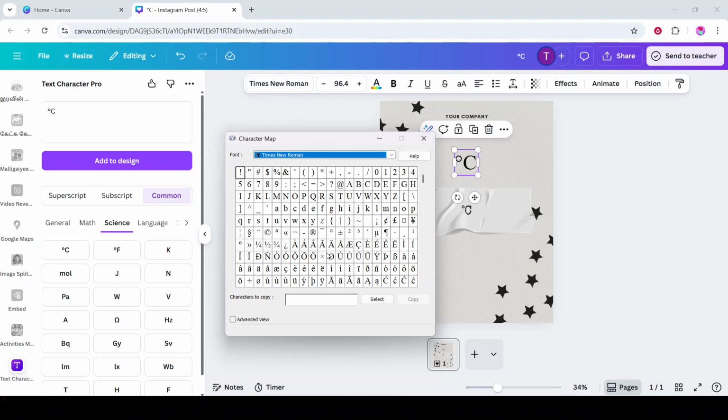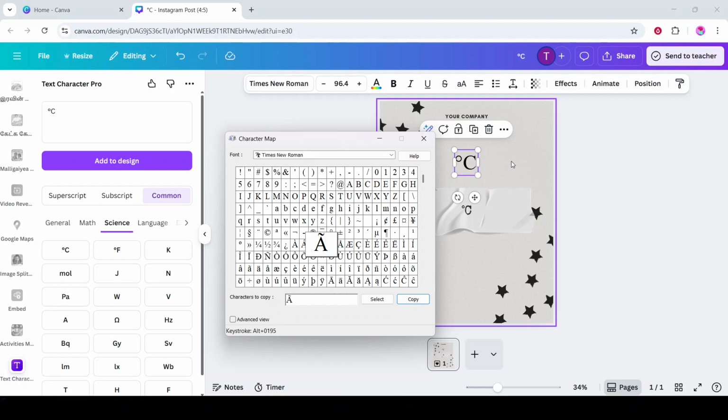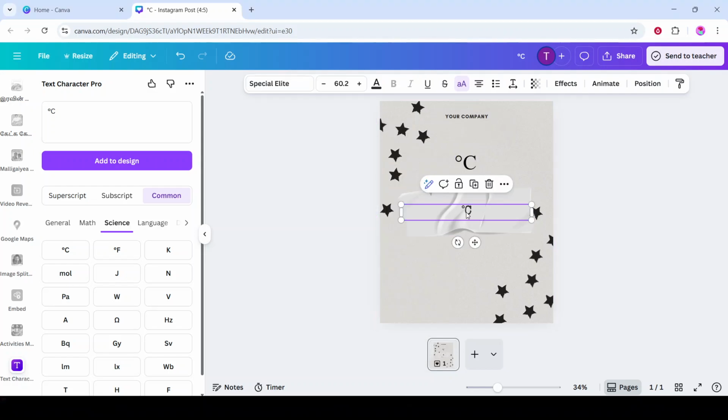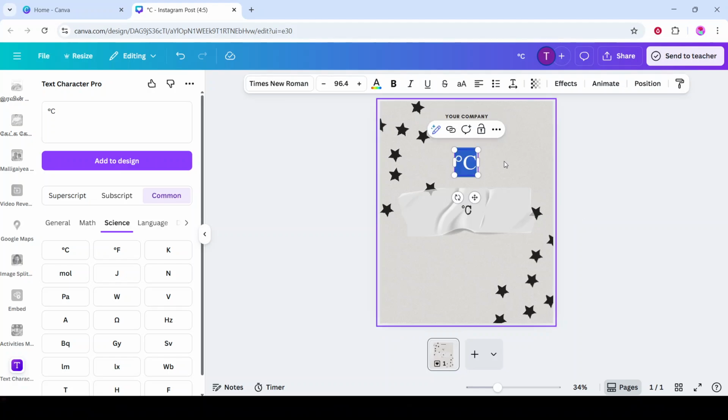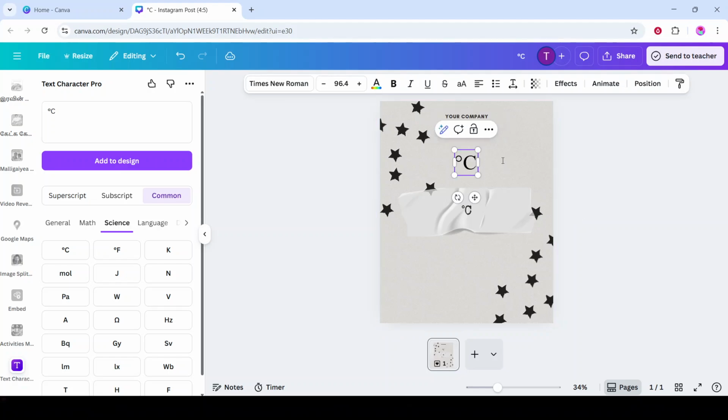Now browse the available characters or glyphs and locate the one you need. In Character Map on Windows, click the character, choose Select, and then copy. In Font Book on Mac, select the character and copy it. Head back to your Canva design, click into your text box, and paste using Ctrl+V or Ctrl+V.